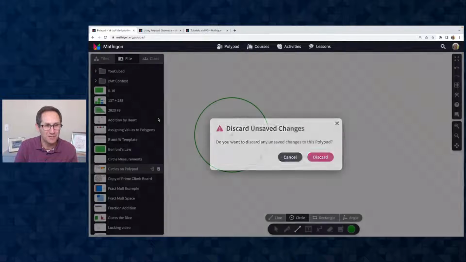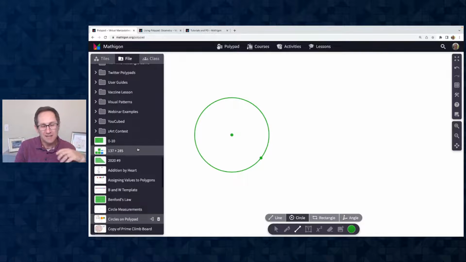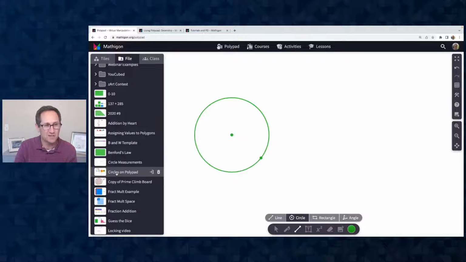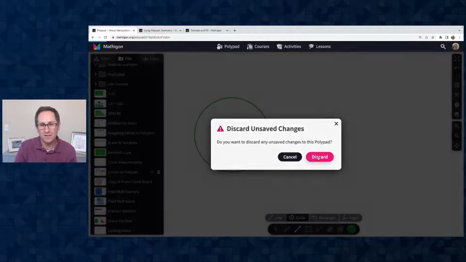These are all my saved canvases. So you can save canvases in your account and make folders. Here's one that I want to show Kate and other people. So I'm going to double click on it. I don't need to save those changes.